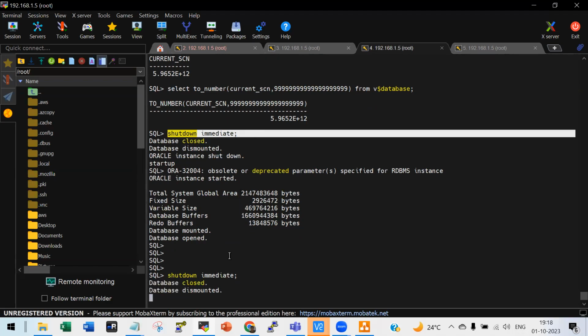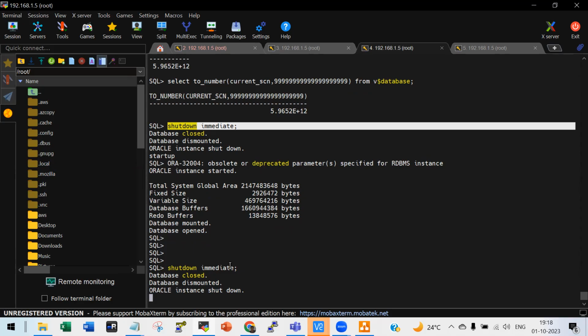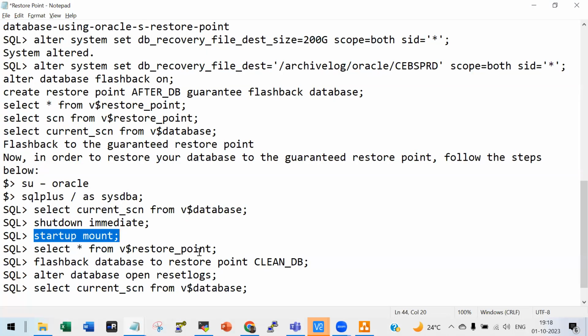Right, this is a simple step. Without shutting down the application, I was shutting down the database. If you have documented this very well, you just follow it. So in real time you should just copy and paste: shut down the application and put in all the commands. That is the way you need to do it.